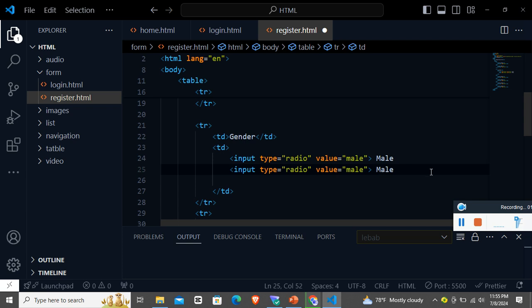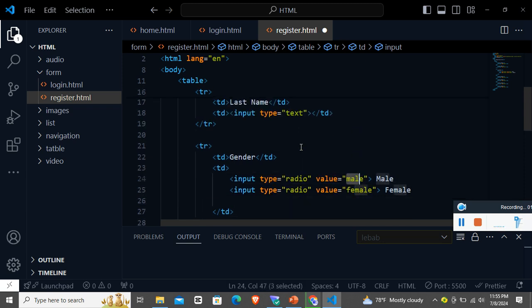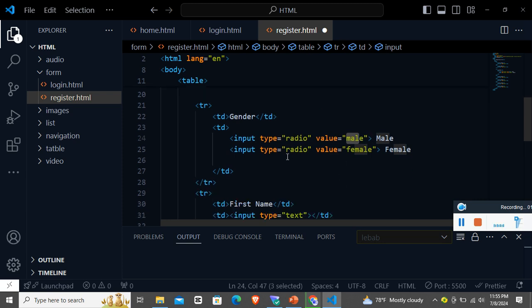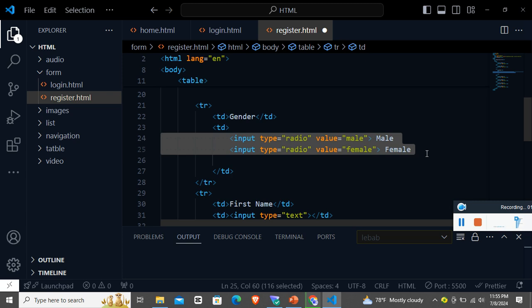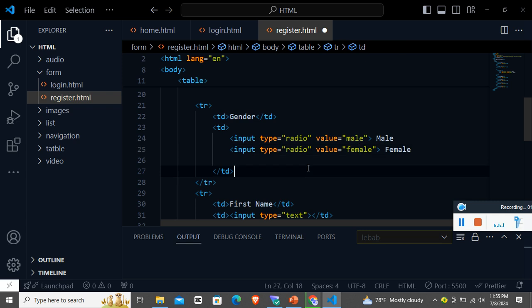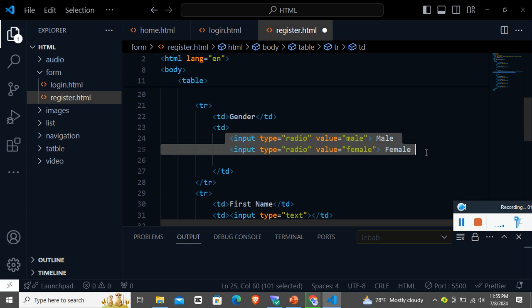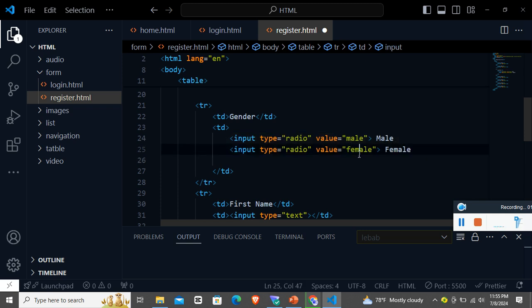Female radio, that means female, because these values are what we are supposed to pass, male or female, to another destination, because usually we collect the data from the user and pass it to the server or database. Now we just need to concern ourselves with our design on the front end. We don't need to process this data, so we won't be using it.